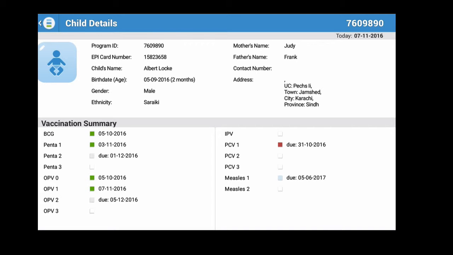If you click on the child avatar icon on the top left corner, you're automatically taken to the device's camera view, where you can snap a picture of the child, so that subsequently when you look up the child, you can look them up by their program ID number or their name, as well as their profile picture.